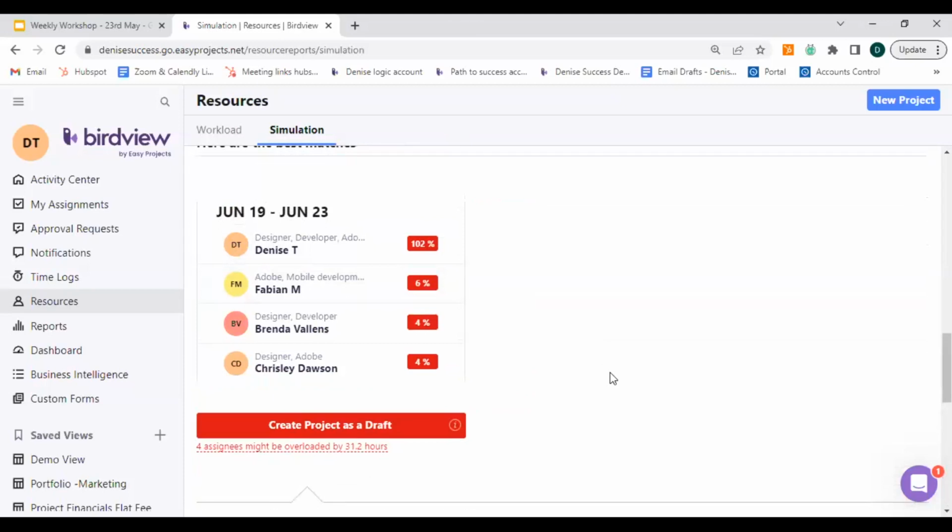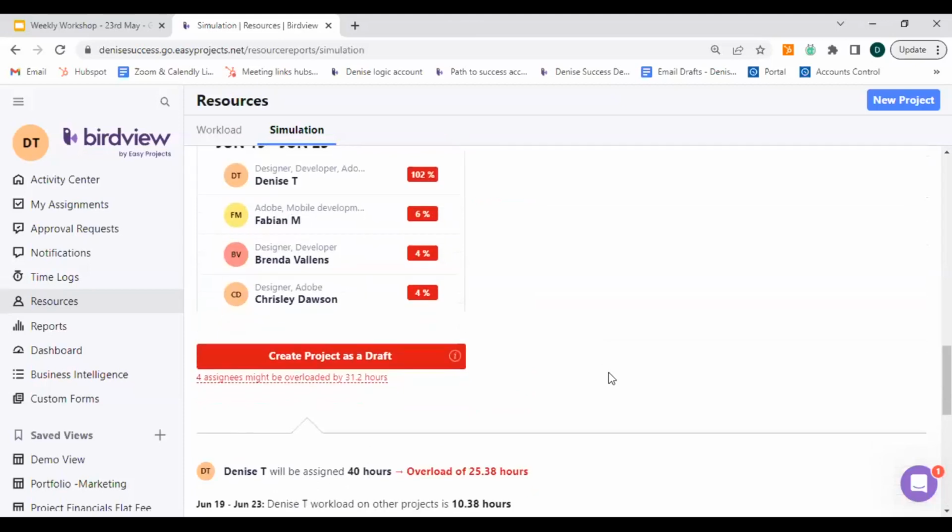Now it's up to me as a project manager. I can decide to go ahead and create this project as a draft if I want to, because our system does accommodate the requirement to add overtime to team members. Or I can make some changes to make sure that we are falling within that specified resource requirement before I create the project.